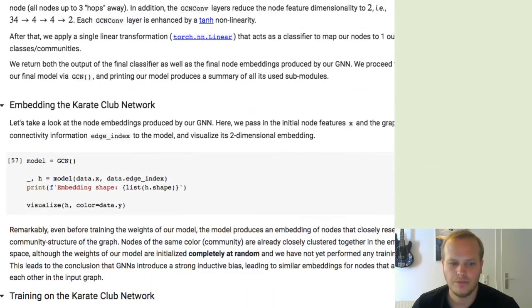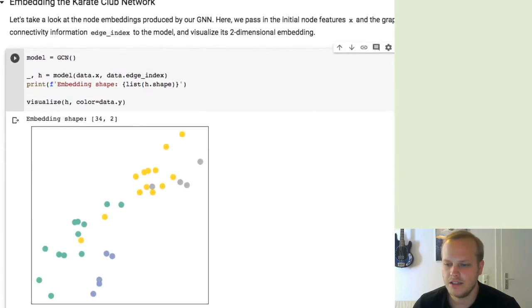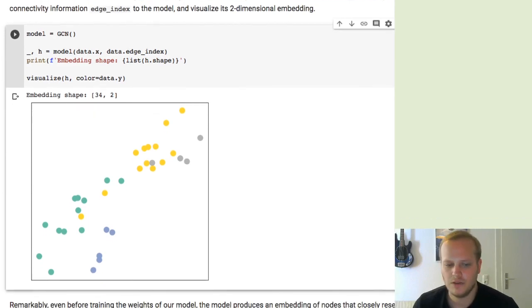Okay, so let us now look at the embeddings produced by our non-trained GNN, where all the parameters are completely initialized at random. And interestingly, we can already see that the model produces an embedding of nodes that closely resemble the community structure of the graph, where nodes with the same color are already clustered tightly together. But we can certainly do better by training our model.